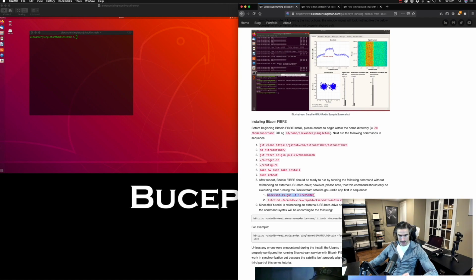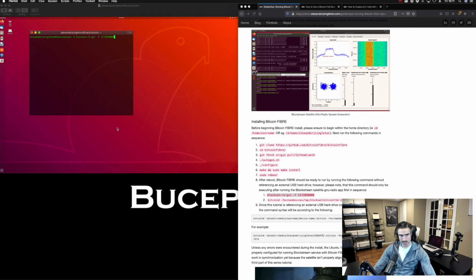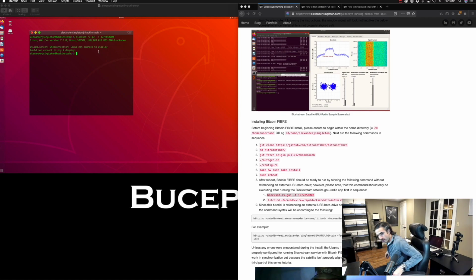Blockstream RX GUI. I will be sure to update the frequencies on this because, again, like I said, Galaxy 18 was retasked recently to another frequency. Wonder why that didn't work there. Well, anyway, let's try that one more time. I might have to unplug that, so bear with me one second. Try it again.